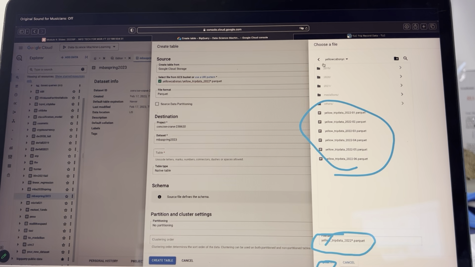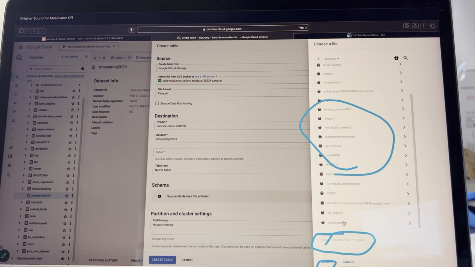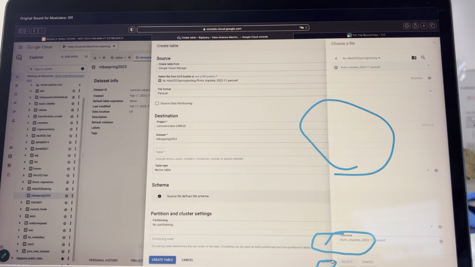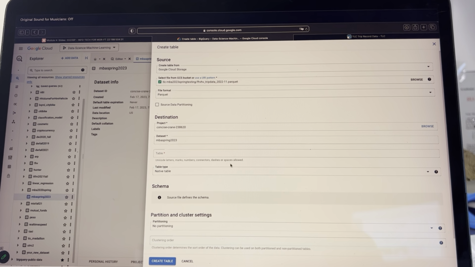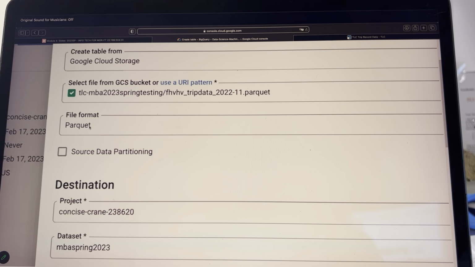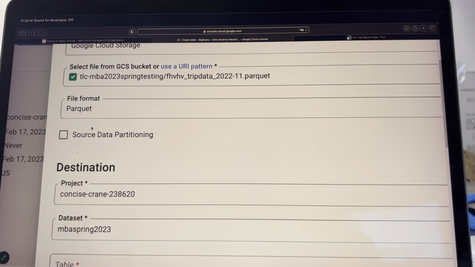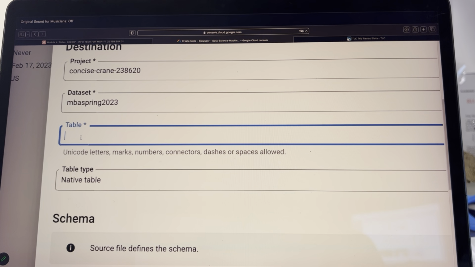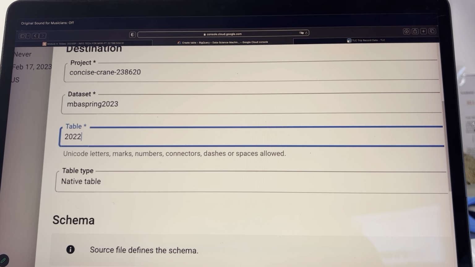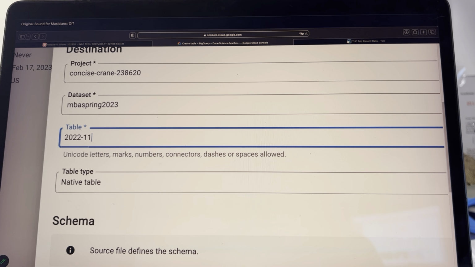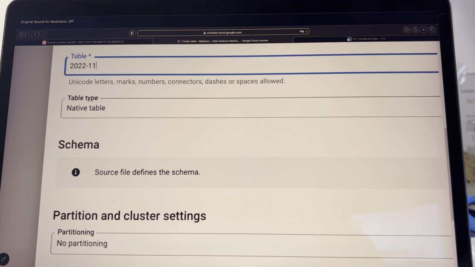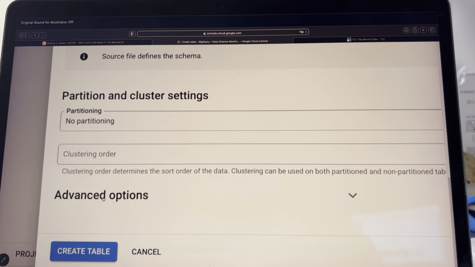But let's go to our data set here, and we have this data. Select here. Okay, look at this. It automatically found the file format, Parquet. And then I need to provide a table name. So I will say 2022-11. Okay? That's my table name.